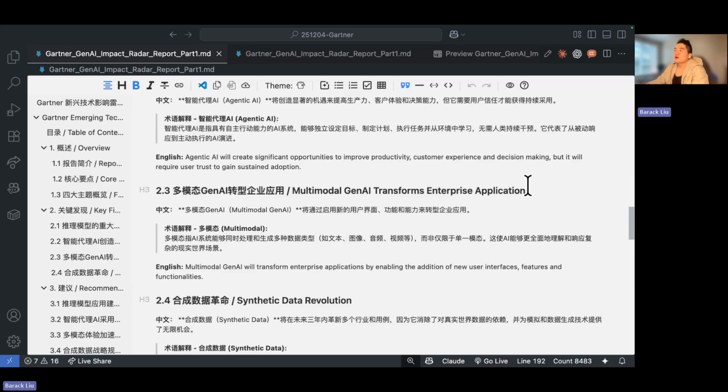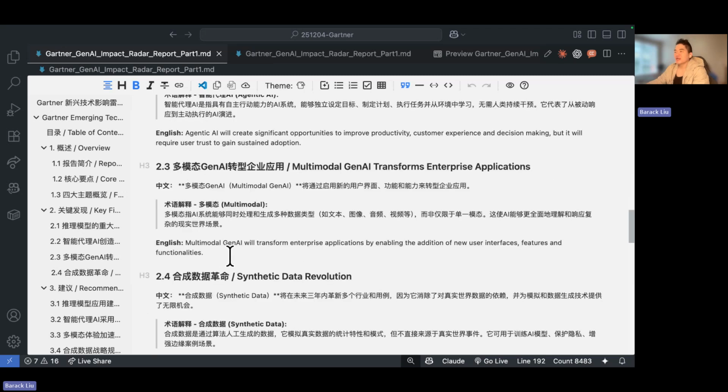Third domain, multimodal Gen AI transforms enterprise applications. Multimodal Gen AI will transform enterprise applications by enabling the addition of new user interfaces, features, and functionalities.